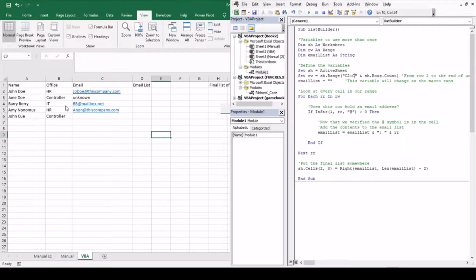But I could give it the number 6. I want it to go to the 6th row. That's true. But instead, as I add records to this, I don't want to have to go back to my code. So I'm going to tell it to look at the sheet, look into the rows, and count those rows. So it's going to give us the final row of this spreadsheet.